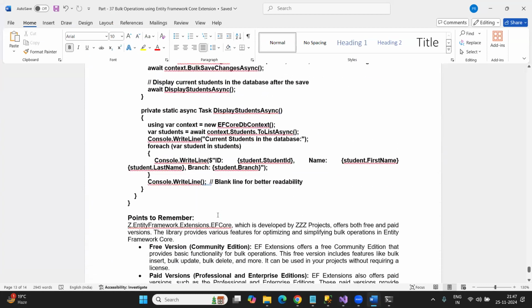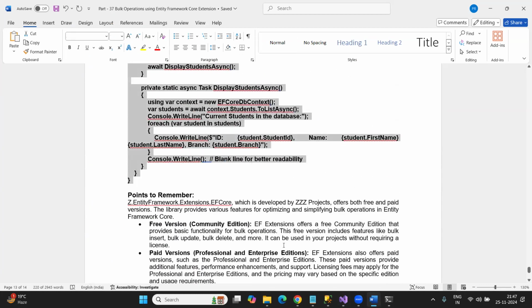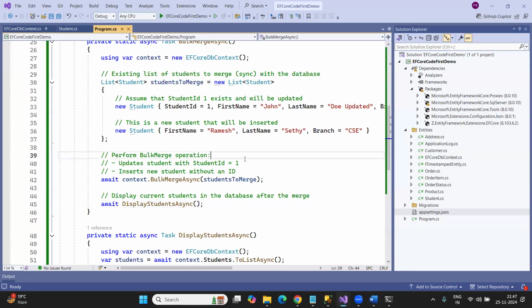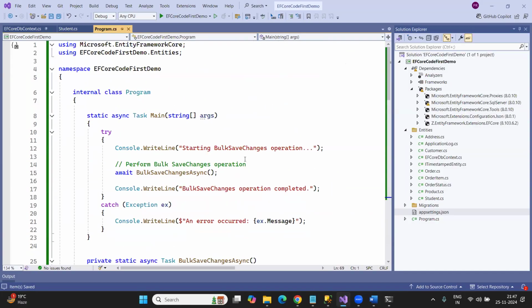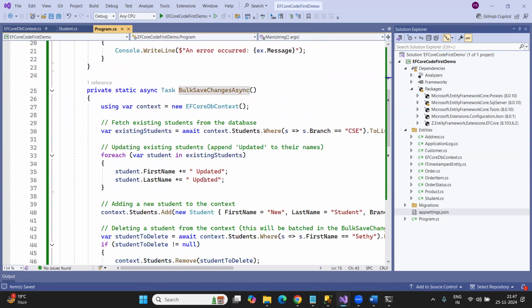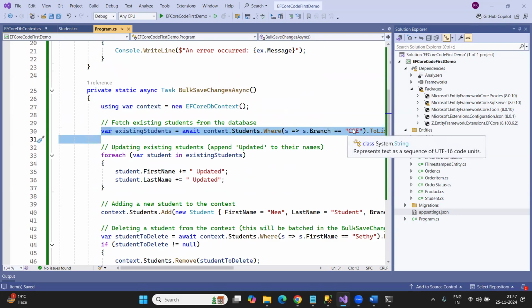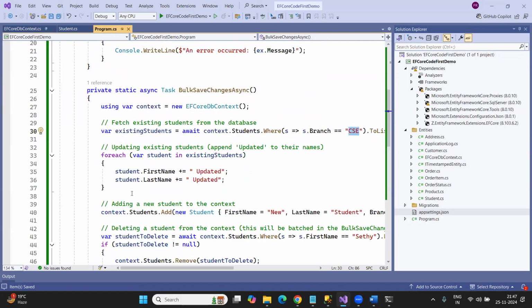It is going to combine multiple SQL statements as a single unit and then execute those statements using a single database round trip. So let us understand this. This is my BulkSaveChangesAsync method. First of all, I'm fetching all the existing students whose branch is CSE, and then here I'm performing some update operation.